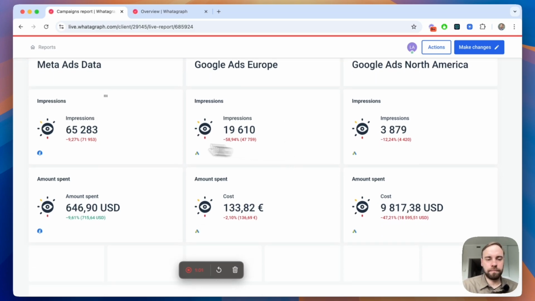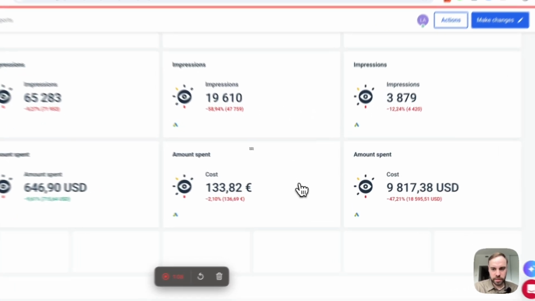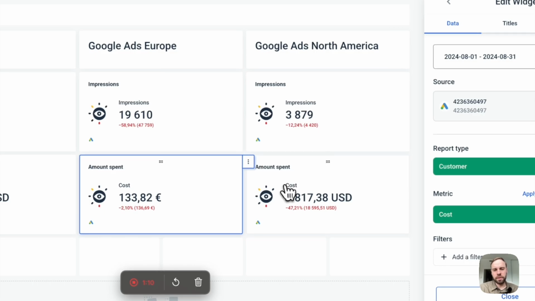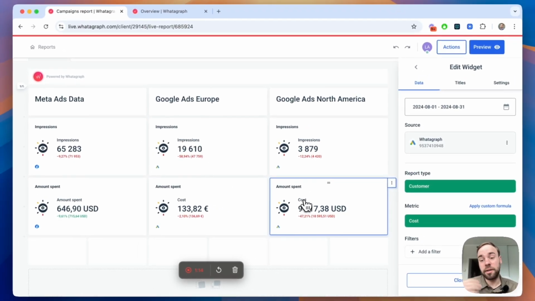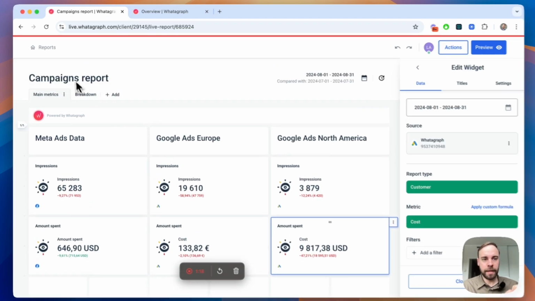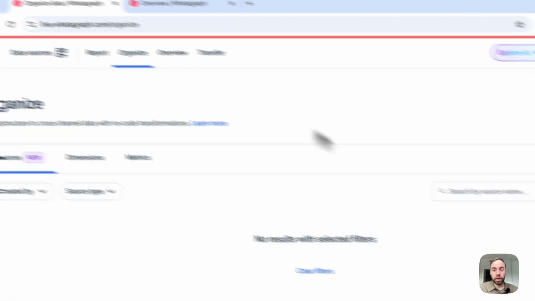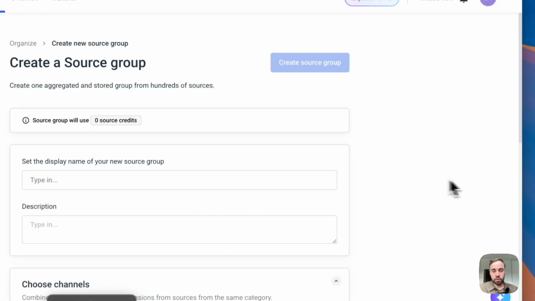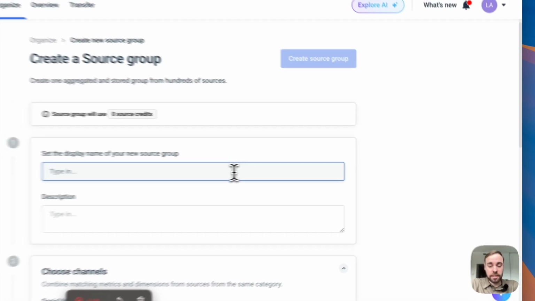So what I'm looking at right now is individually data coming from each one of those sources. Then I also have multiple currencies attached to those different data sources that are different, which is not ideal, but it's not something that you at all need to worry about, right? So the efficient way for you to proceed is go into organize, and you can create a source group. And what you will be doing is aggregating the data there.